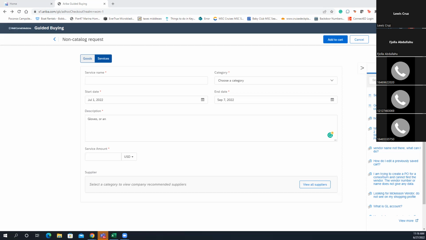I gotcha. So here you will basically create it as a service PO for McKesson, and then you will describe what it is for. Then you could attach the PDF file for the flu vaccines, and once you get the PO, you can provide them that PO. Okay, so I should just create a service PO for that separate order, independent of what I have booked with my EMF. Correct. Okay, thank you.